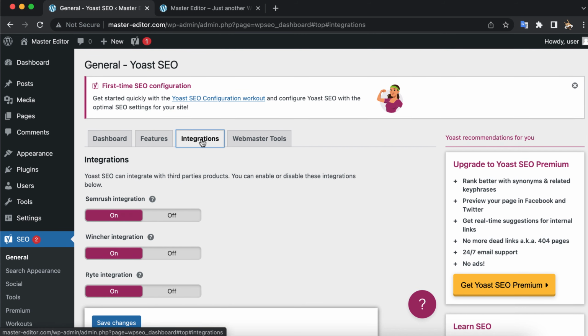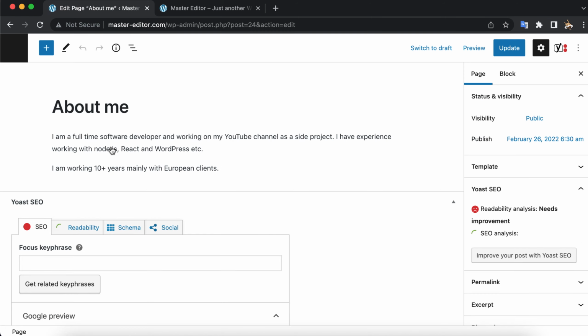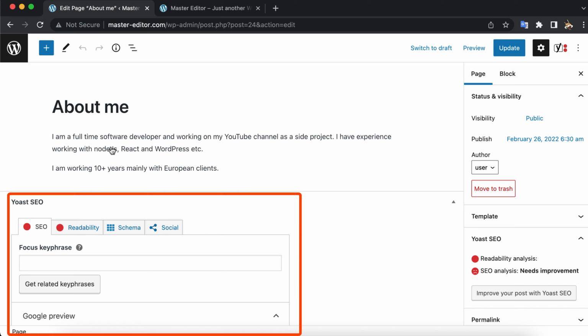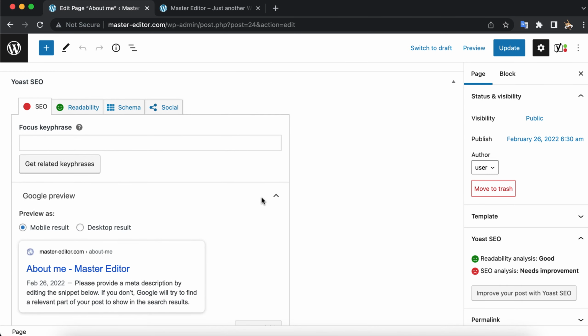Let's edit a page to see how this plugin can assist in SEO. I will choose the About Me page. After the content area, a new section of Yoast SEO has been added. You can configure some SEO related things here. It shows how the Google search result will look for this page.